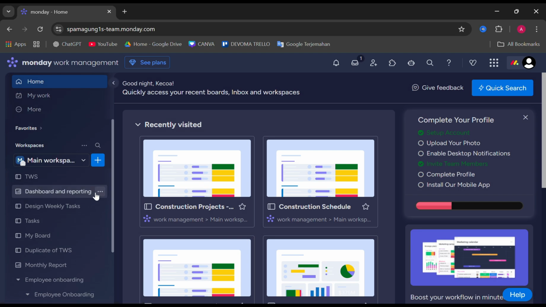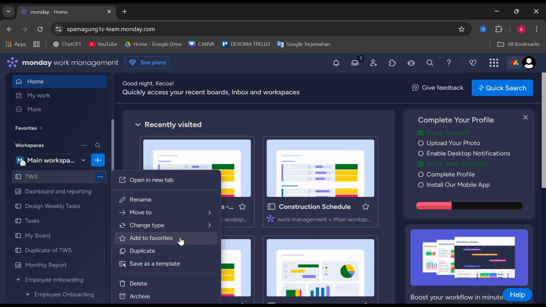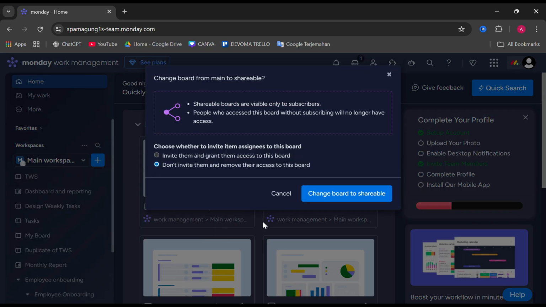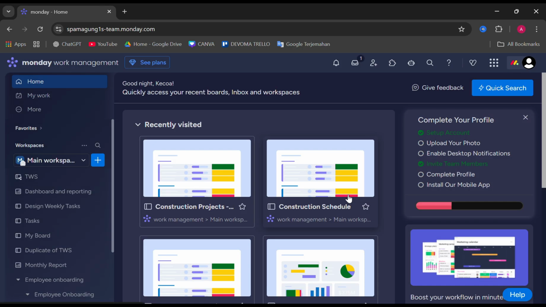Or if you want to change it to shareable, you can just click change to shareable, and you can choose, let's say, this one. And then I'm going to choose change board to shareable, and it's done.